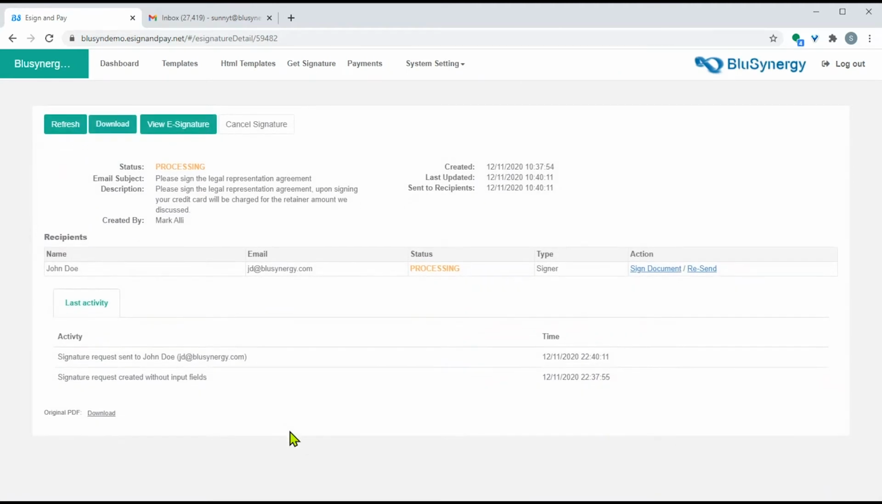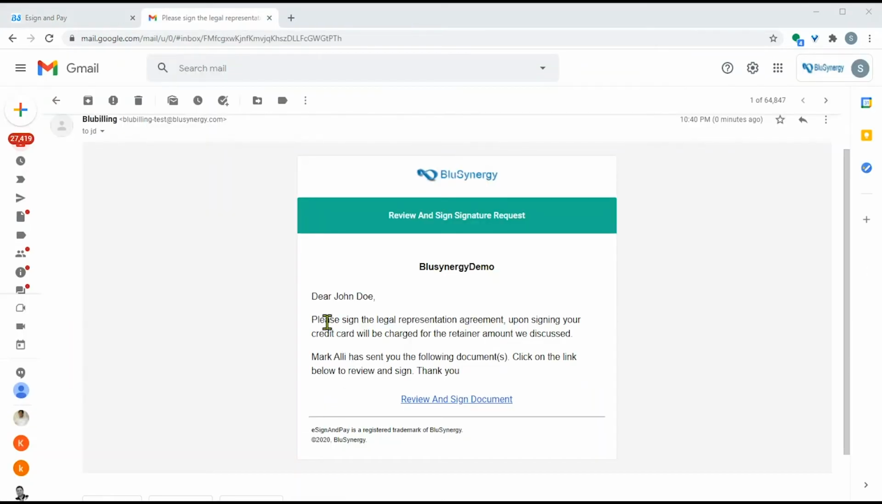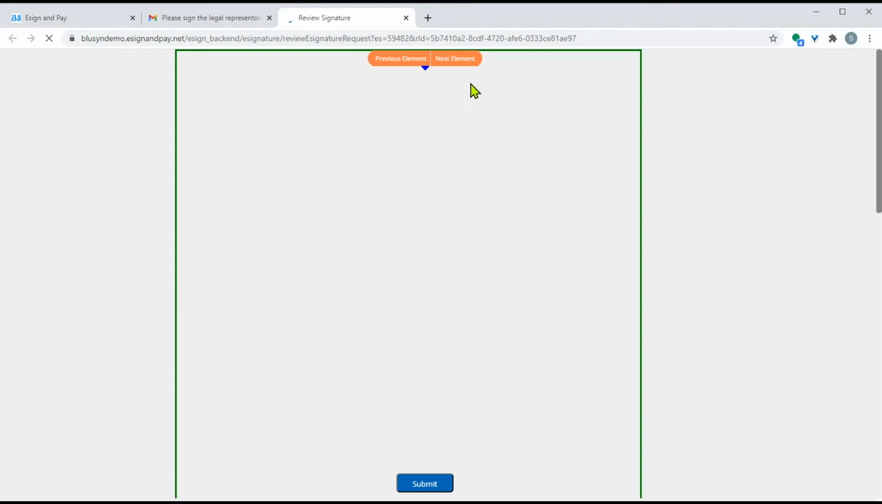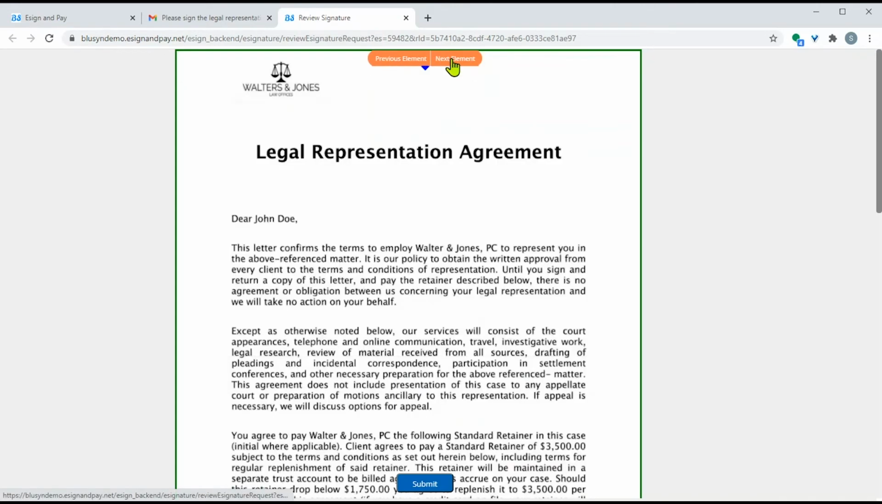The status screen shows that the document has been sent, so let's go over to John Doe's email and see what it looks like from the recipient's perspective. So here's the email John Doe receives, and he clicks on the link which takes him to the signature page. He can click the Next and Previous buttons to navigate to the fields that need his input.